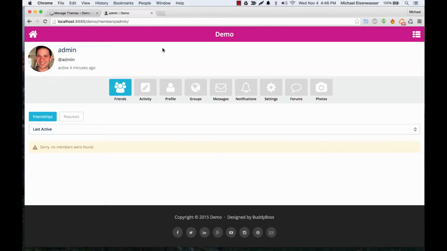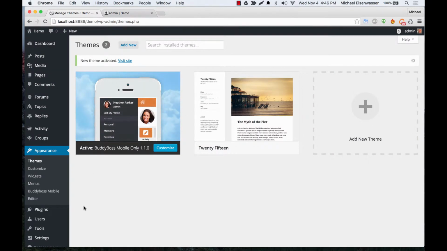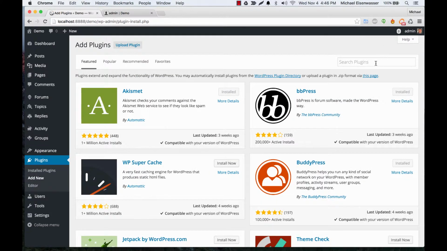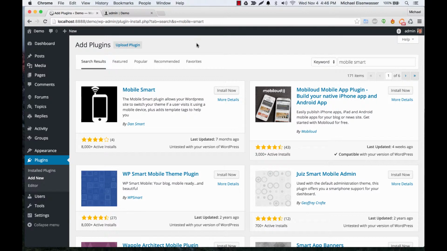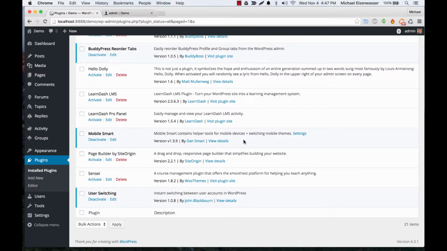So now the next question is, how do we target this to mobile and your desktop theme to desktop? And we're going to do this by adding a plugin. So I recommend searching for a plugin called Mobile Smart. There are a few plugins that do this, but this plugin is the one we recommend. It's free and it works nicely. Here it is, and I'm going to install it. Okay, so the Mobile Smart plugin is activated.